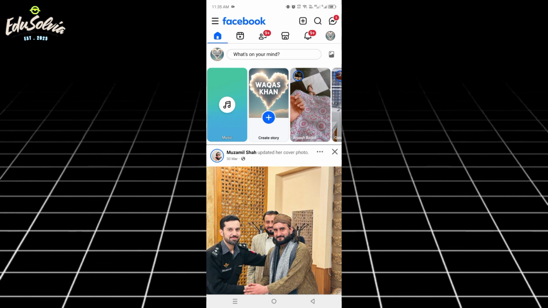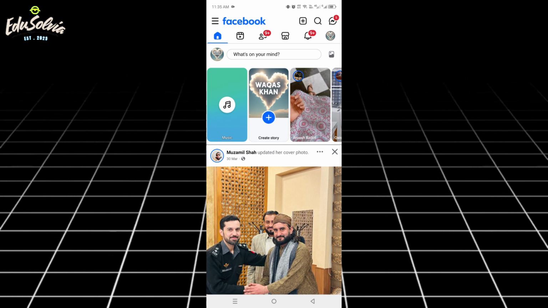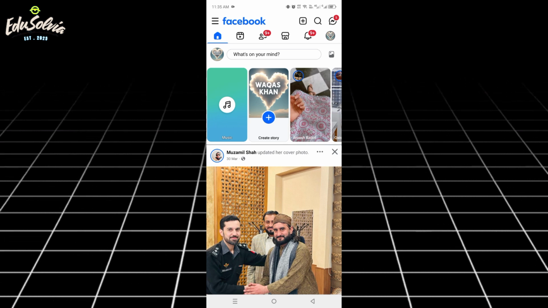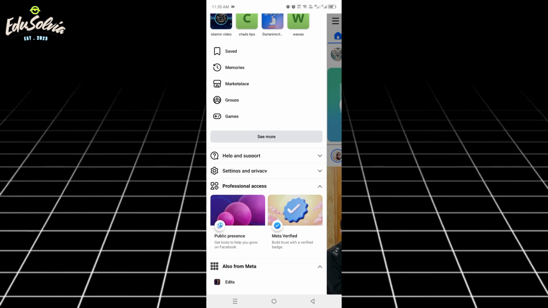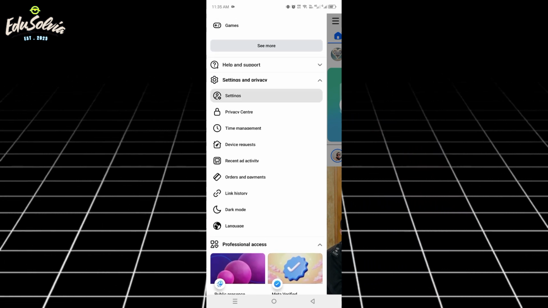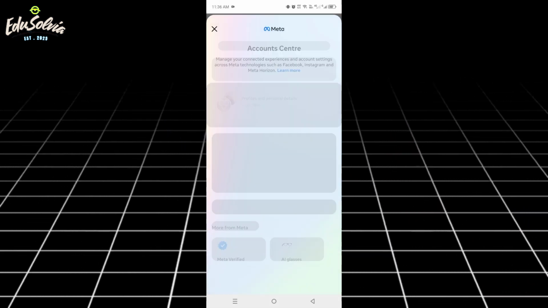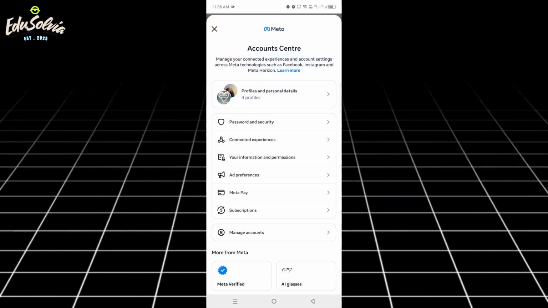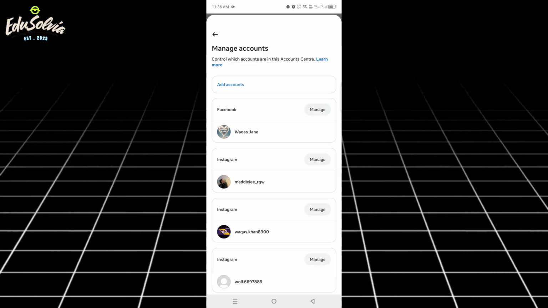To begin, open the Facebook app and tap the menu icon located near the Facebook logo at the top of the screen. Once the menu appears, scroll down and tap Settings and Privacy, then select Settings. Inside the Settings menu, go to Account Center. From there, scroll down and tap Personal Details, then select Account Ownership and Control.